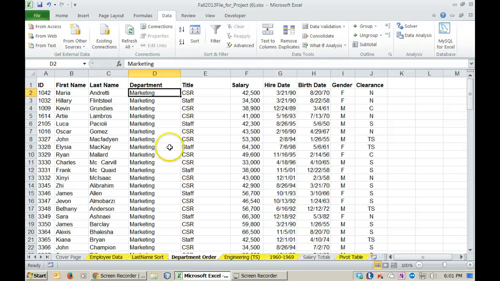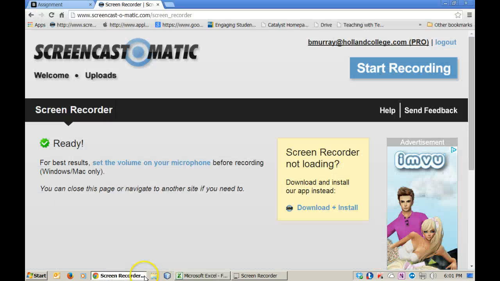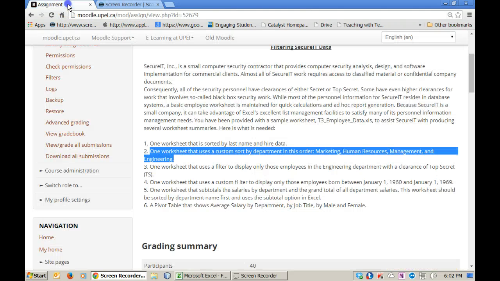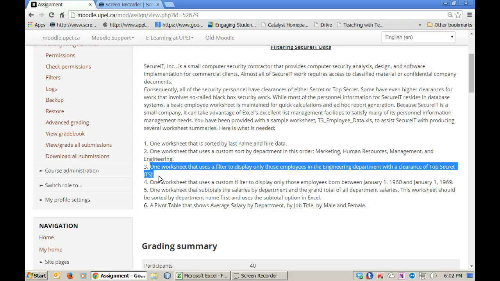Okay, so let's go back to our assignment. And we'll see that the third thing that we want to do is a filter. So this is not a sort. A sort actually rearranges the data and moves it onto a different row. What a filter does is keeps your data, but it hides the rows that it doesn't want to see, and it shows you the rows that you do want to see. So that's the difference between a sort and a filter. So for number 3, we're actually doing a filter.